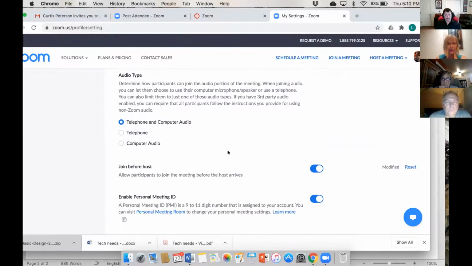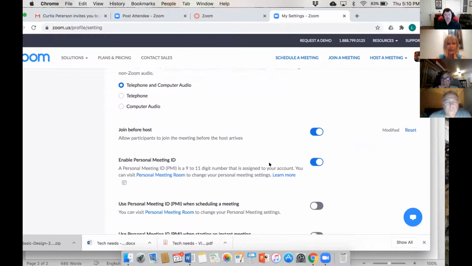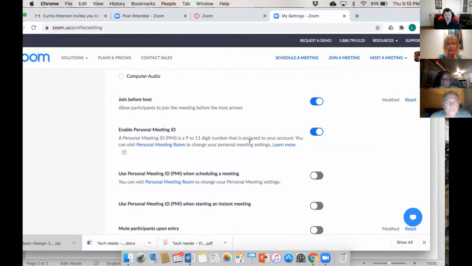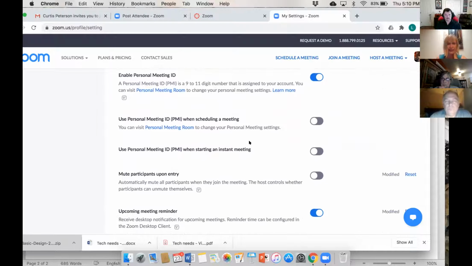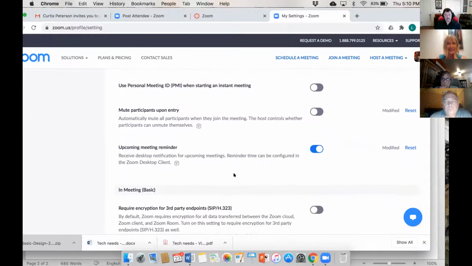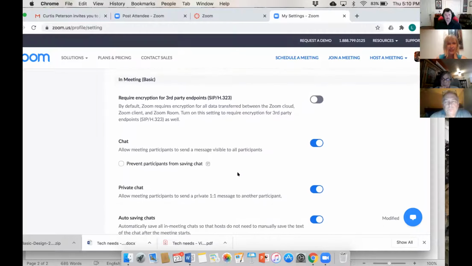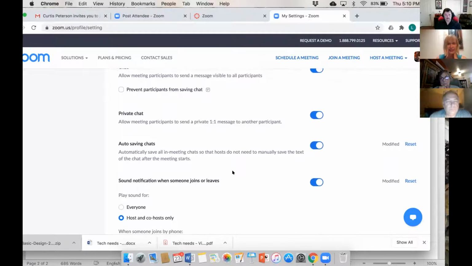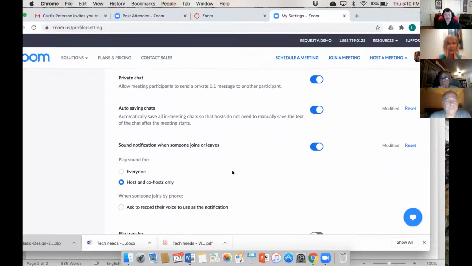Students can come in with the telephone and the computer. Students can join before the host. I just have it set there for the personal ID. I don't put in anything special. Upcoming meeting, I want to remind myself. The chat's on, private chat, all those are on so the students can chat to each other.